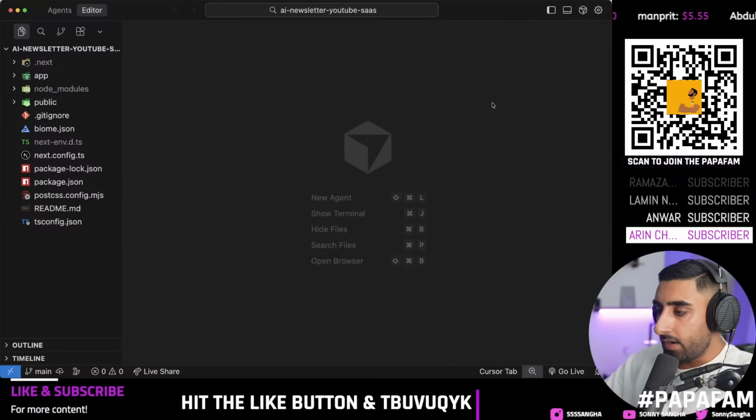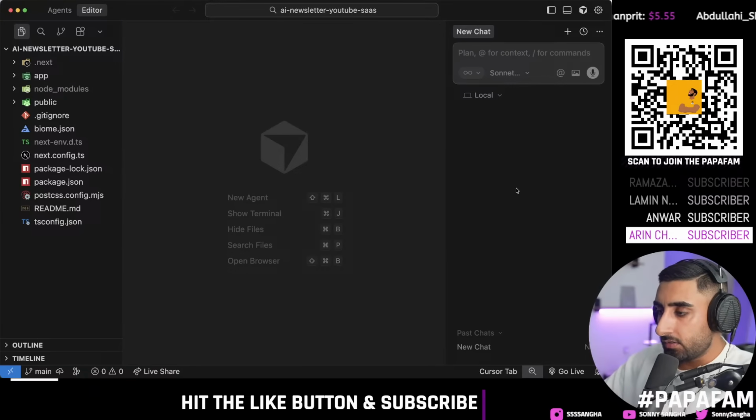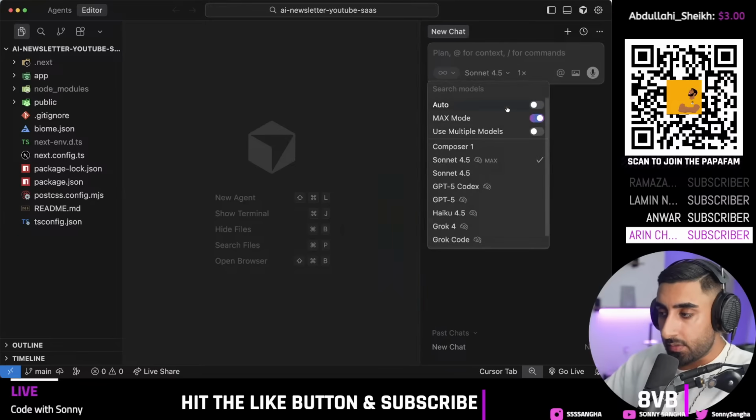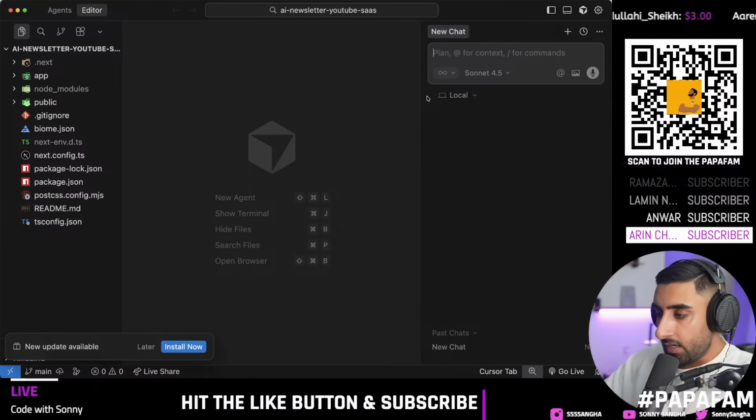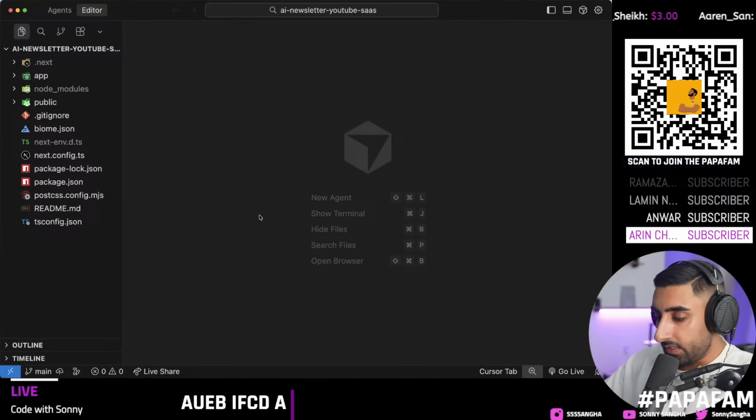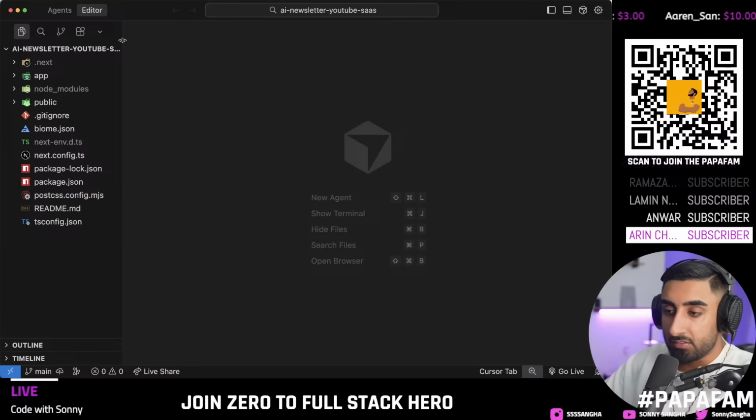And then on the right hand side, if you do Command I, you can see our agent flow. I use Cursor Ultra in case anyone's wondering. So I've got Max and a bunch of other stuff. I use it every day, so I would definitely recommend it. We're not sponsored by them, but it's just an awesome tool.